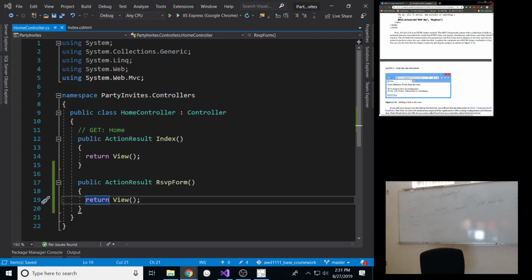You get the same error from before. What's the text of the error? It's searching through the Home and the Shared folders for an RSVPForm. What is the literal text of the error? The view RSVPForm or its master was not found. Right. So it's telling you it can't find the view, and it's telling you where it looked. So we need to create a new view. We haven't created a view yet.